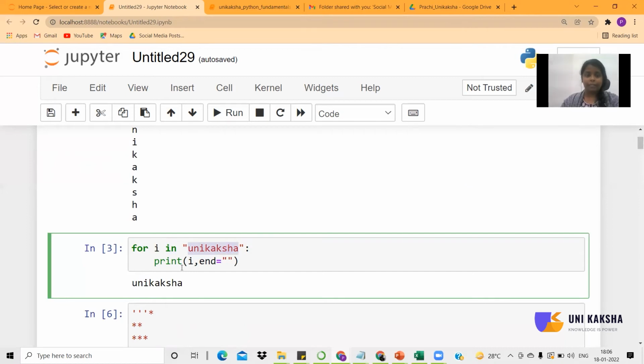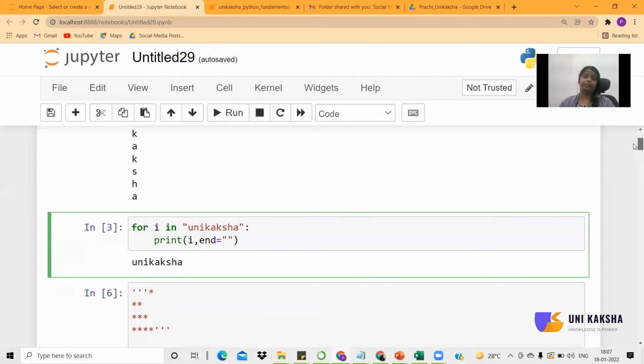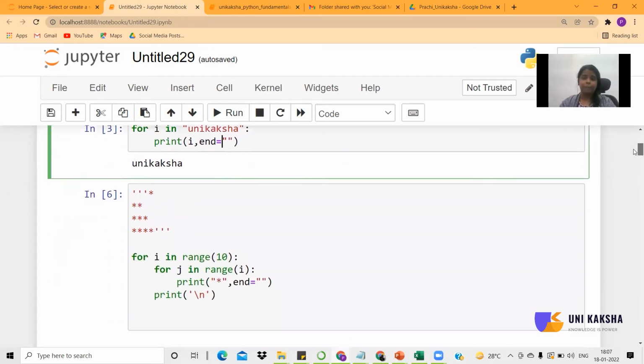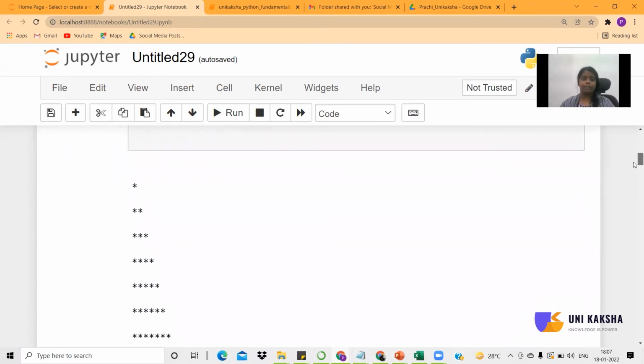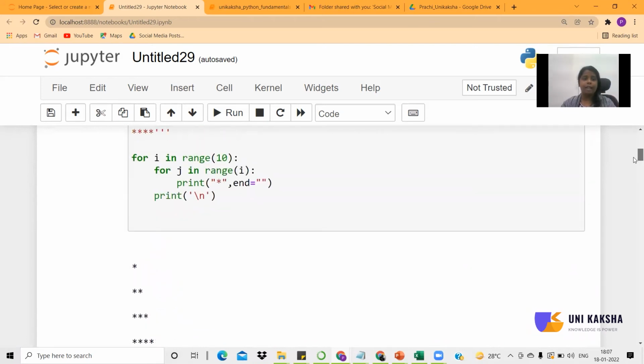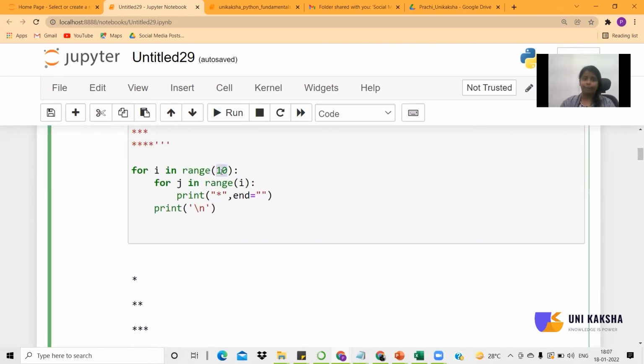For i in Unikaksha, we are writing print i and then end equal to a space. It indicates that the new statement will not be written on a new line; in fact, it will simply be added to the existing line. That is what end equal to does. Now this particular code will print a structure like this. Let me show the output: 1 star, 2 star, 3 star, 4 star, up to 10 stars, because over here I have given the range as 10. Now range is a function that, if you are using it for a singular purpose.